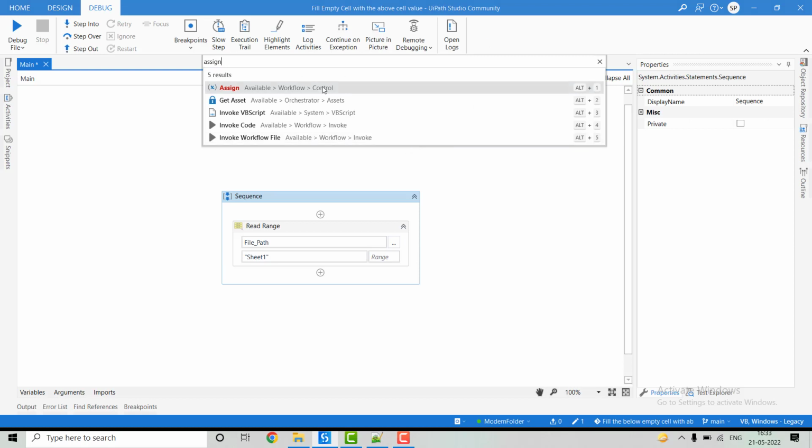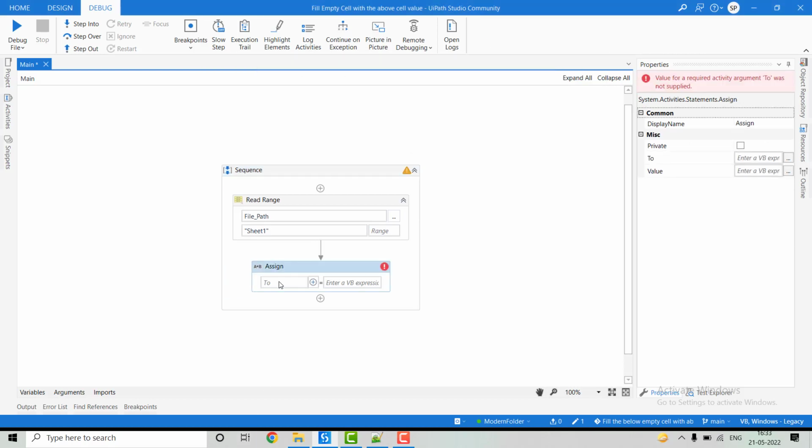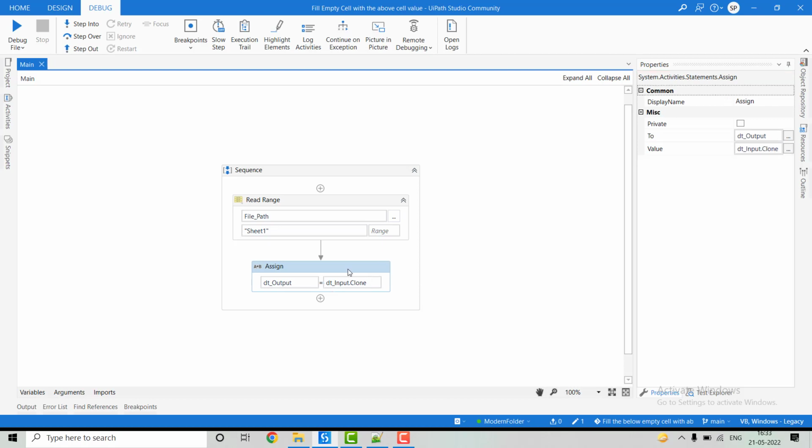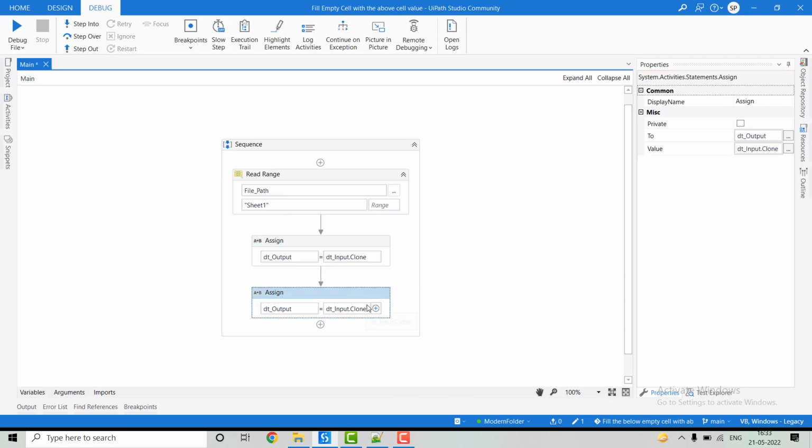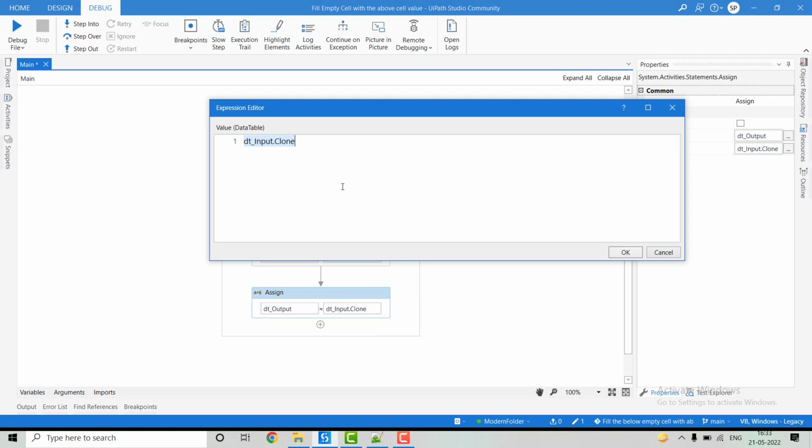All right, and let me create the structure for that output data table. For that we will use the Assign activity. Here we will pass dt output, and here we will pass dt input dot Clone. All right, and let me copy it. Here we will write our query. For that we will use dt input dot AsEnumerable, dot Select.